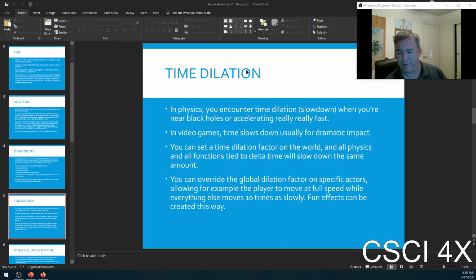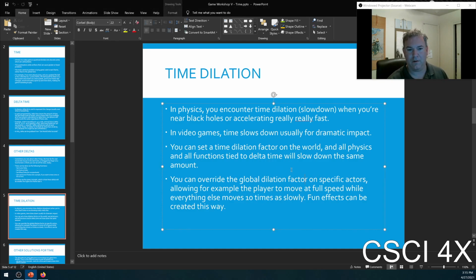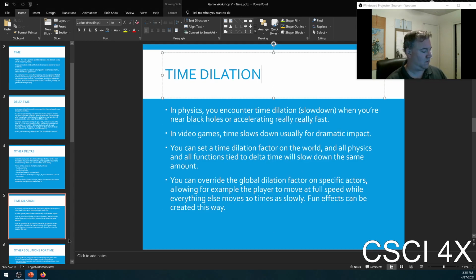It's usually only used in single player games. So you do bullet time and dodge out of the way of bullets and things like that. What happened here?